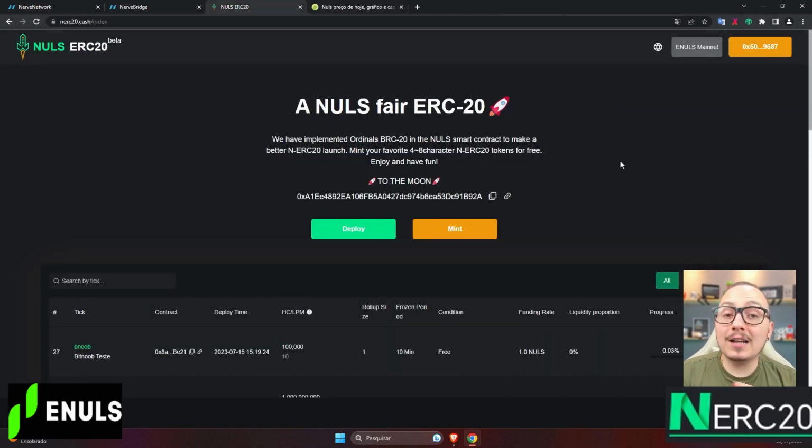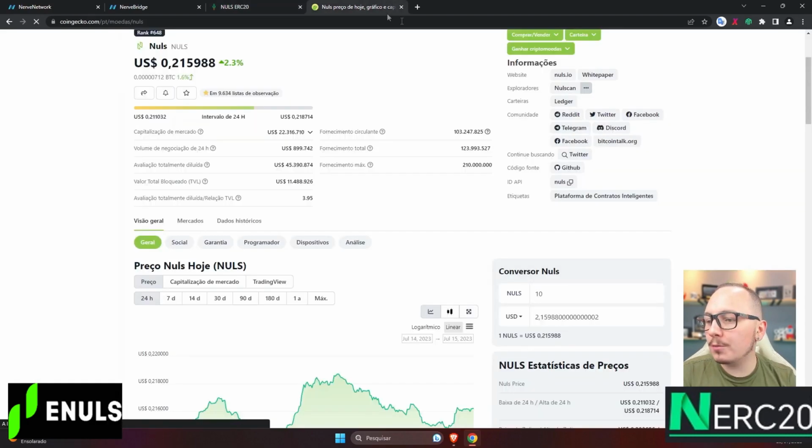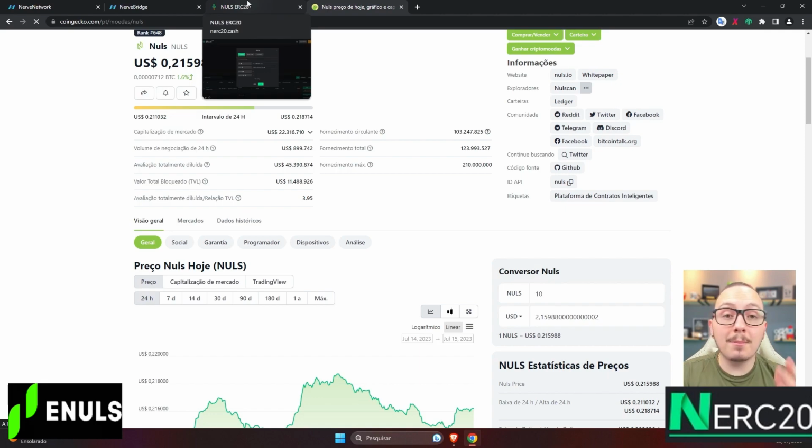But now, let's talk about creating the token. How does it work basically? In deploy, we have 3 different modes for creating tokens, and you'll need to fill in the details for your token here. After deploying, you'll have a cost of 10 NULS. This is the cost to launch your token here, okay? At the current exchange rate, 10 NULS is around $2.15, so it's quite affordable. But remember to always keep some extra NULS in your wallet to cover network fees.